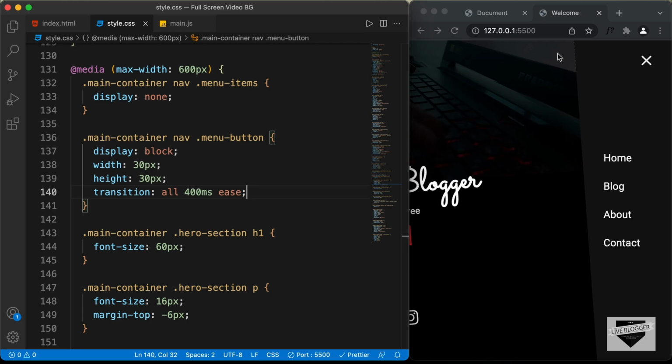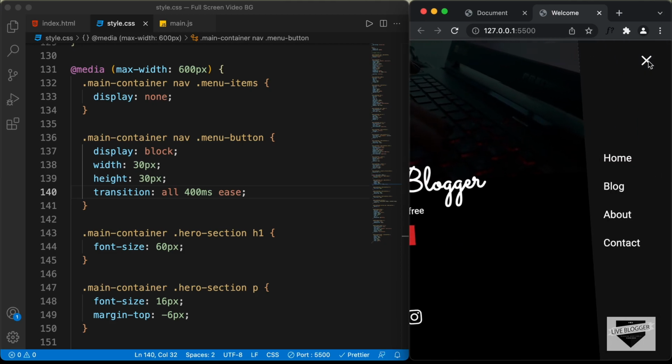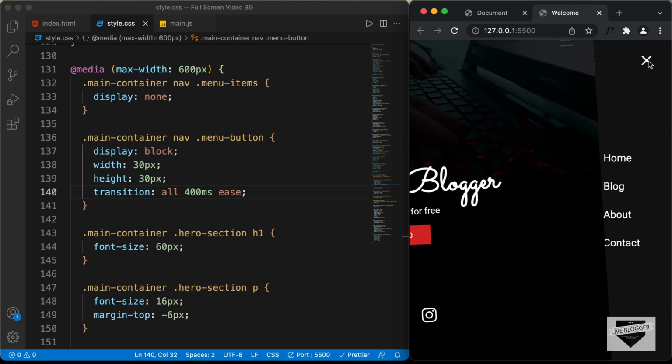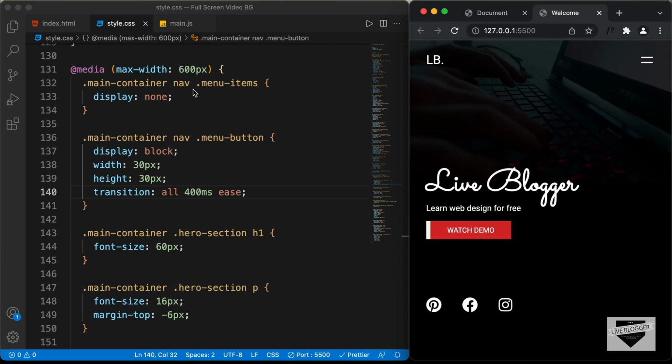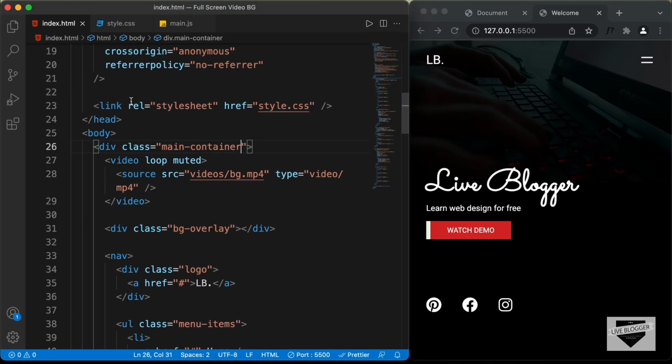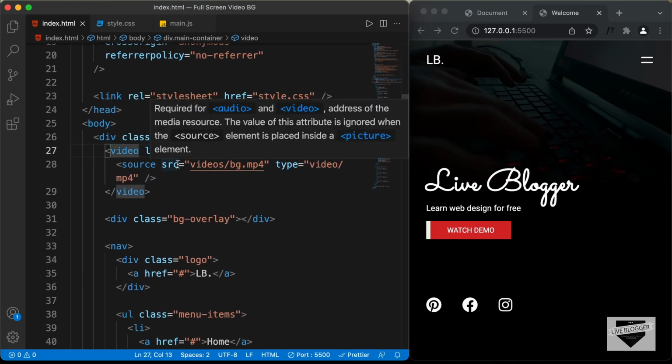Alright, now we can see that the menu button is not being displayed over here, and if I click on the close button, it is being displayed once again. So everything is working alright. So that's basically how you create a mobile version for this responsive homepage. Right, now let's go back over here, and let's add the autoplay.